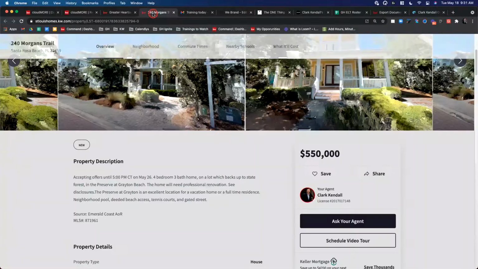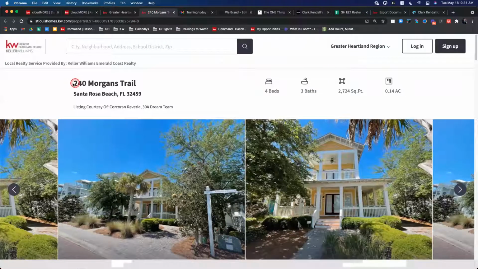So I'll use this example. All right, I was actually just looking at this home now. 240 Morgan Trail. Now this is Santa Rosa Beach, so bear with me. Let me select this. I'm gonna search for this address within my design and show you how cool this is. Where did I go away? Oh, there we go.